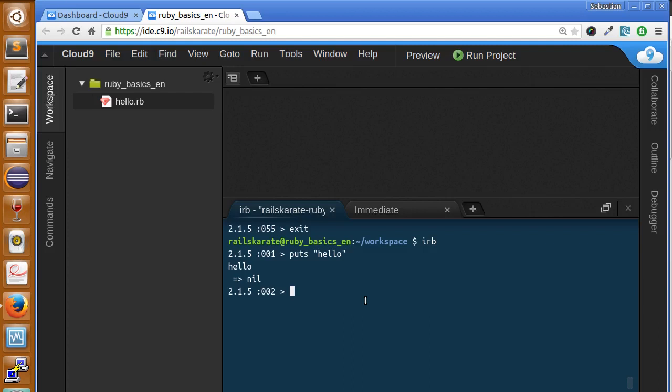So let's make a test here. As you can see, I called puts, and puts is a method in Ruby, and I passed one argument, which is what puts needs in order to work. It needs a string or something to print to the screen. So it printed and returned nil.